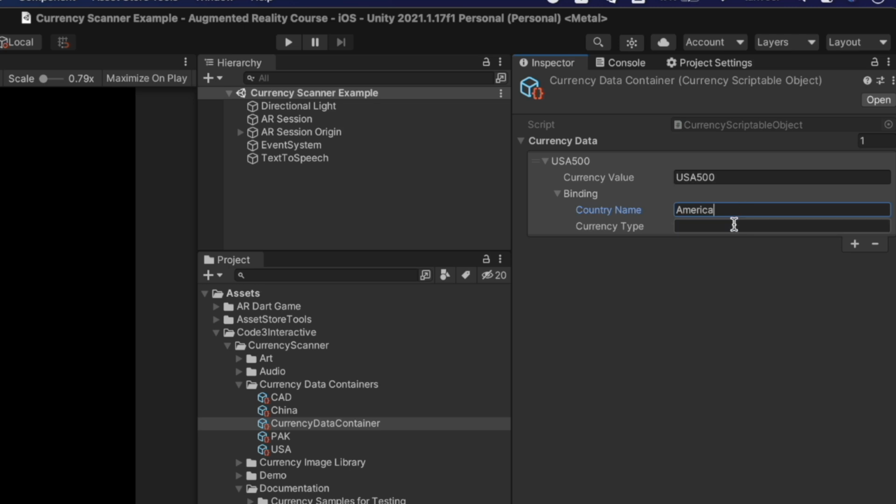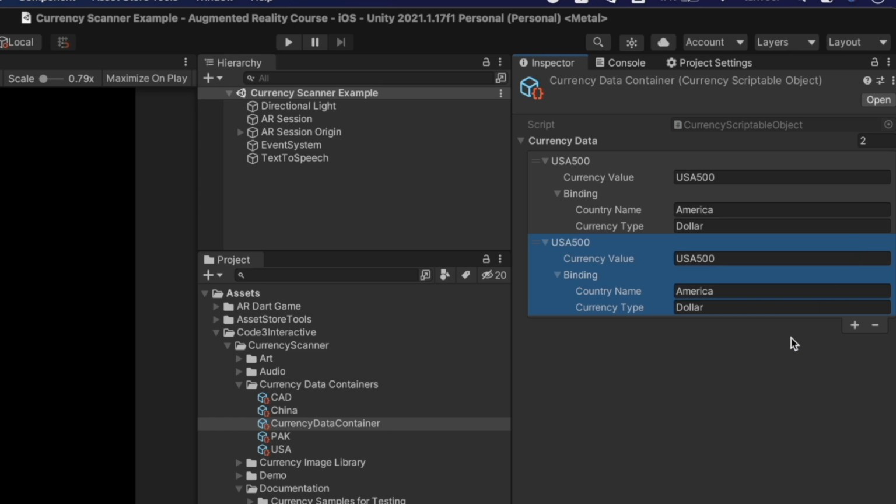Once the currency value is matched, that means we have the data of that note, and then that script will grab the data from the binding, country name, and the country type, and then utilize the information accordingly, as we have seen in the demo. Adding one more entry for the $100 bill, and that's how easy it is to extend the data.